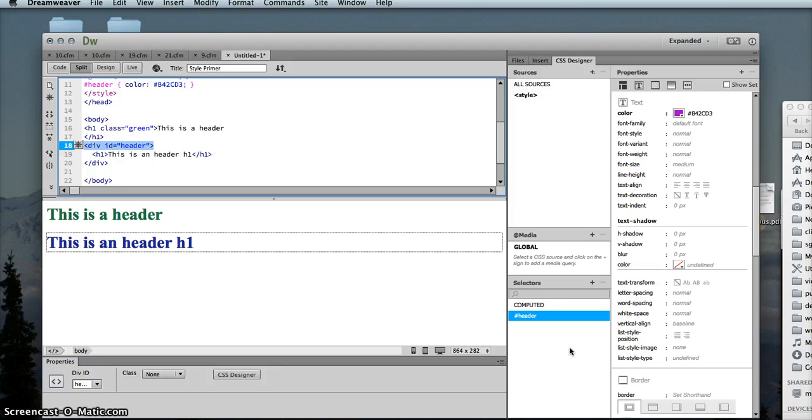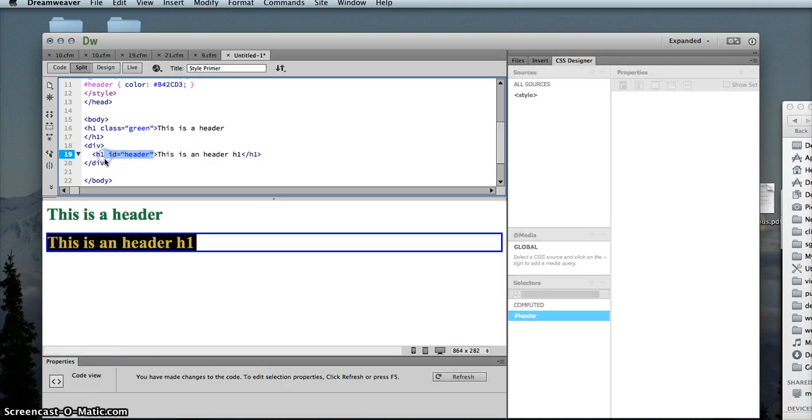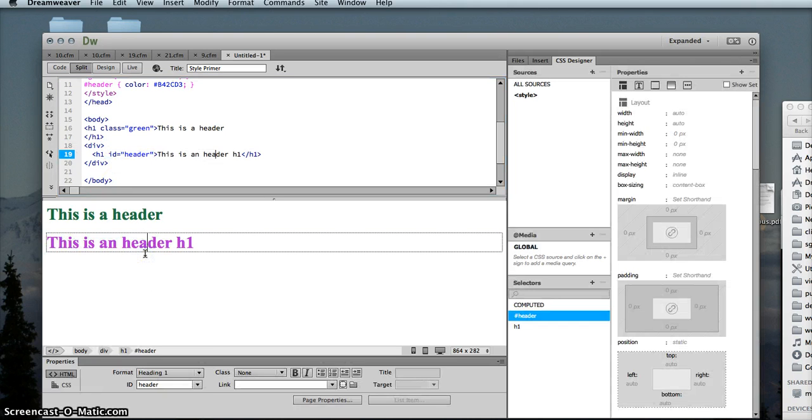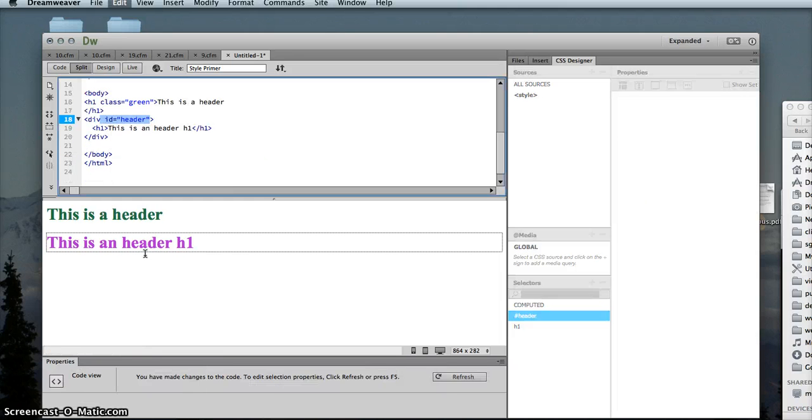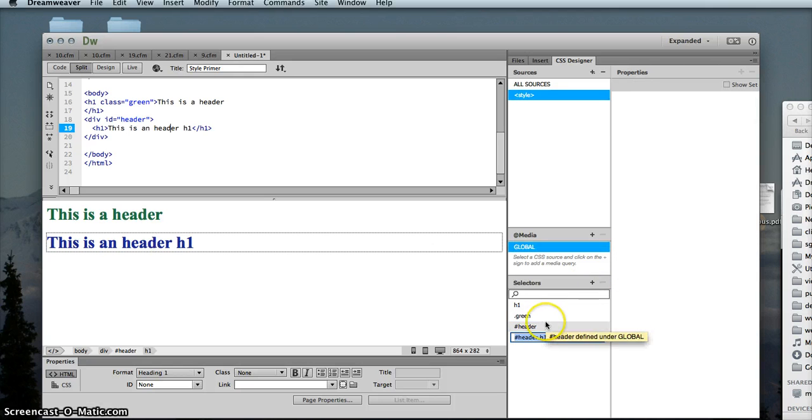Again, like I said, instead of div ID equals header, I could say h1 ID equals header, and there I get my purple. So it can work that way. Another way you can make this work is, let's say the h1s inside my header divs are going to be a certain color. Then I'm going to create what's called a compound style.